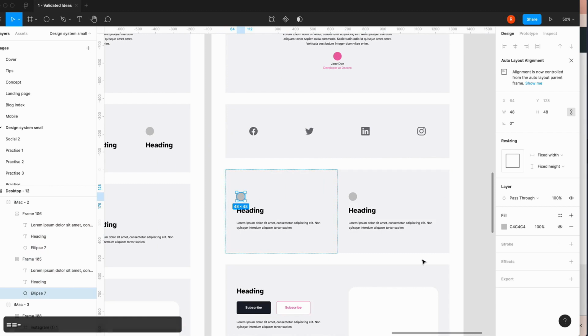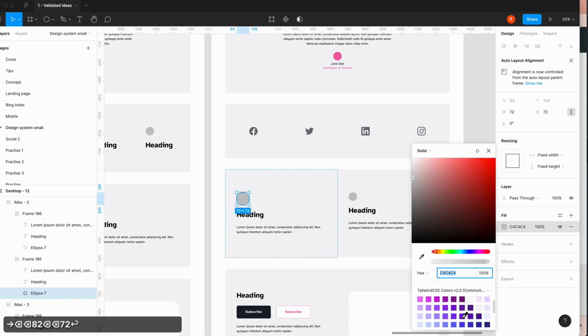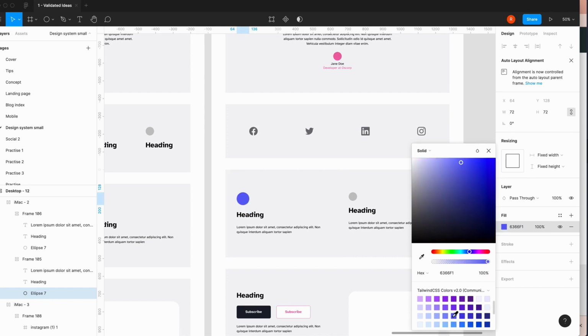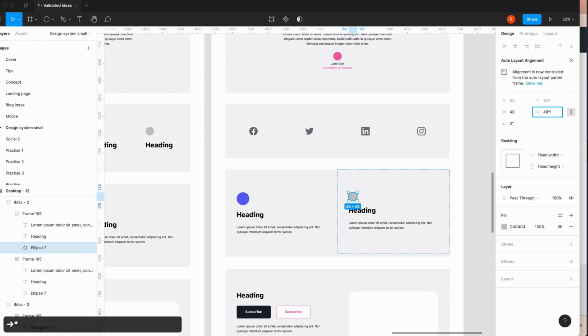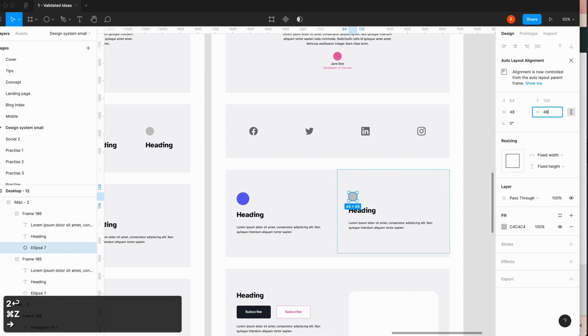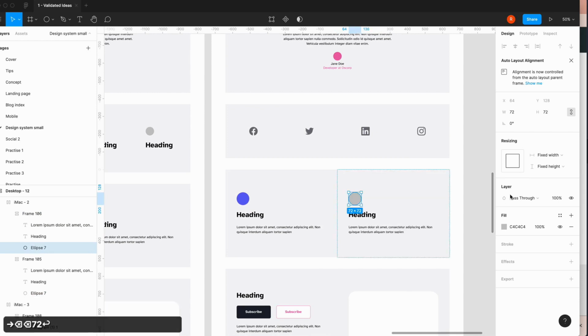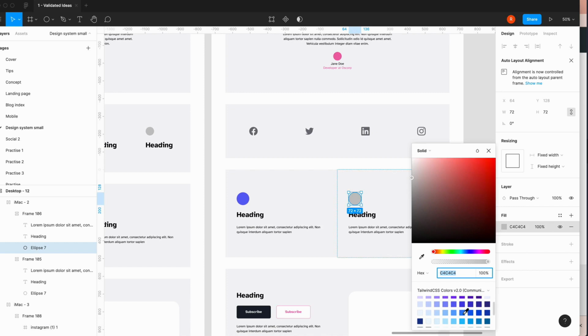So we're going to make this 72, and we're going to give this, let's just say we give it this nice indigo 500. Same here, times by 2. No, we don't want to times it by 2, we just want 72. And we are also going to give that, we're going to go to the next color nearby, so blue 500.